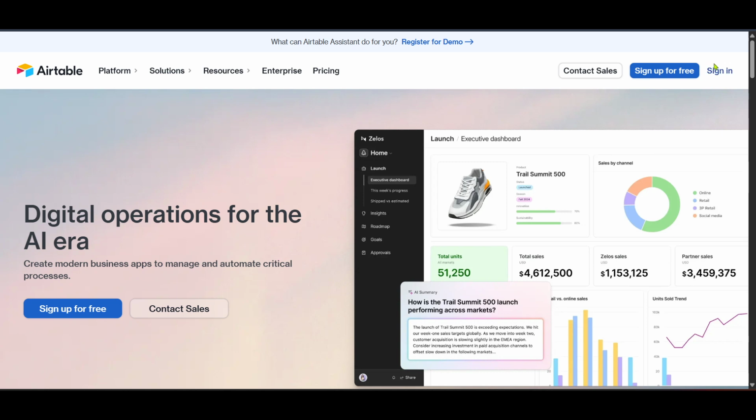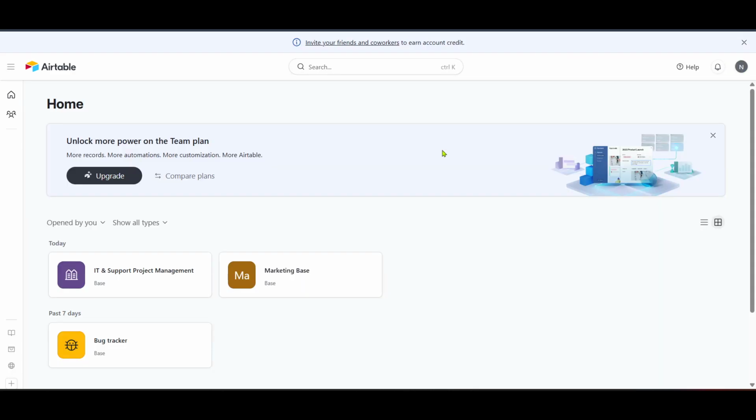Once you're on the site, look for the Sign In button. It's usually located at the upper right corner of the homepage. Clicking this will give you access to the dashboard where all the action happens. If you don't have an account already, there is an option to sign up, which is a straightforward process involving just a few steps. After signing in, you'll find yourself on the Airtable home screen.